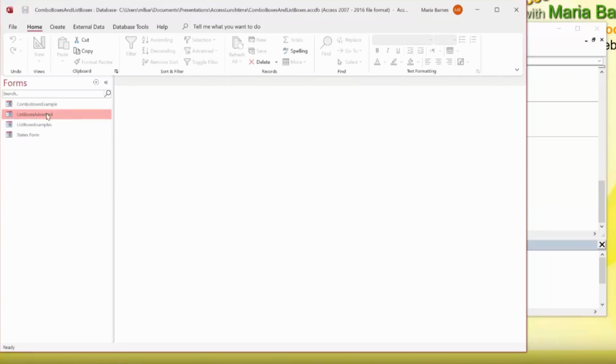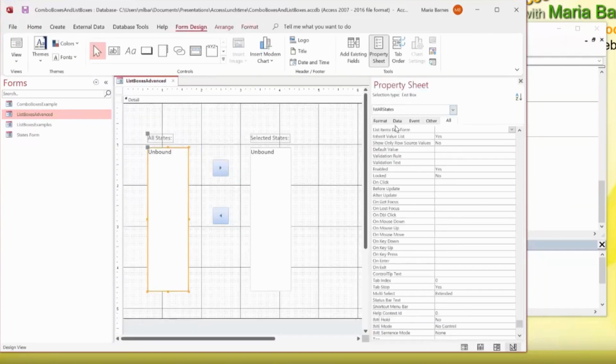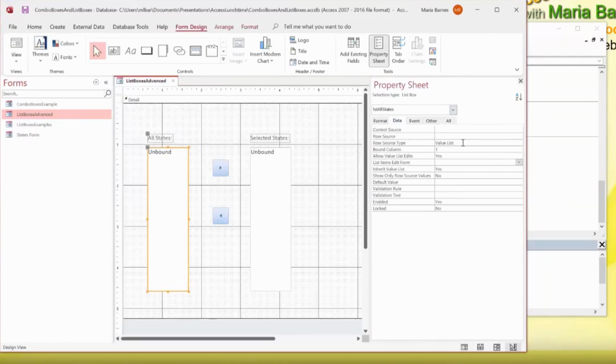Okay, I have one more demo here, and I know we're only about 1 minute to go. I'm going to talk here about a form which I'm calling Listbox Advanced. I simply have 2 list boxes here. One on this side that's called All States, one on this side that's called Selected States. This one is empty. This one is filled, if we take a look at it here in design mode, with a RowSourceType of Value List, and notice I didn't use the table. I purposely used a value list for this one.